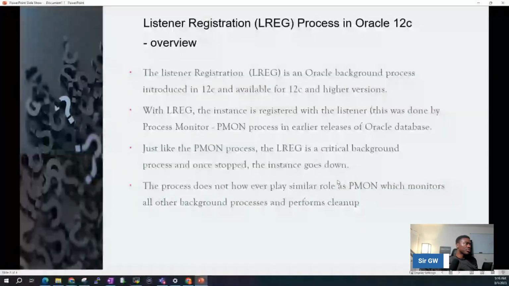Go straight to the point. So the listener registration process, as I mentioned, also known as the LREG process, is an Oracle background process which was introduced in the Oracle Database 12c version, and it's available for all the newer release versions. So starting 12c, we now have the listener registration process, which performs registration of a listener to our instance.